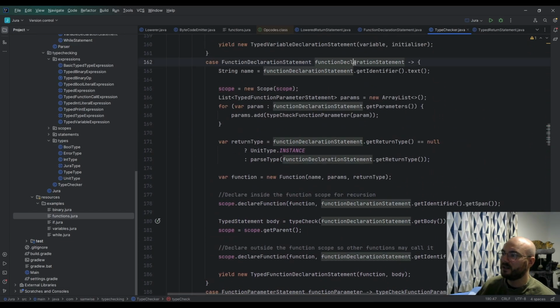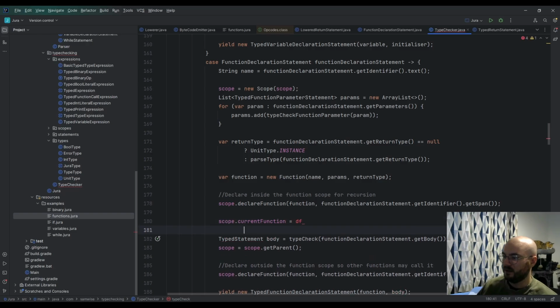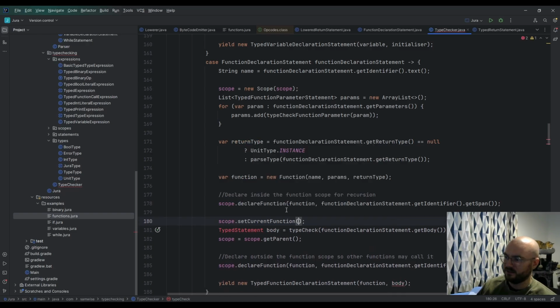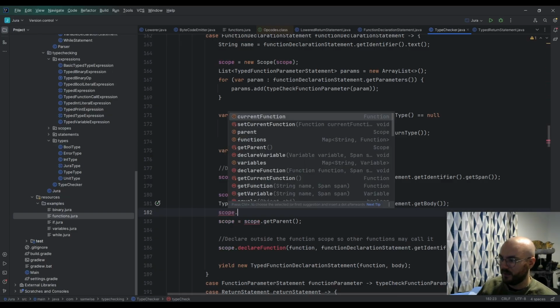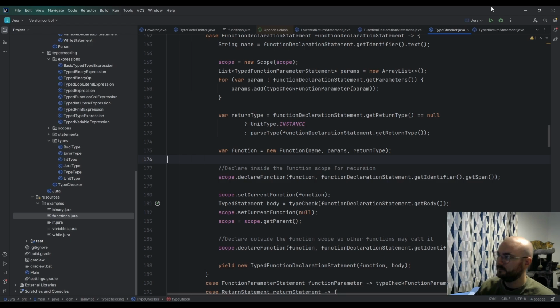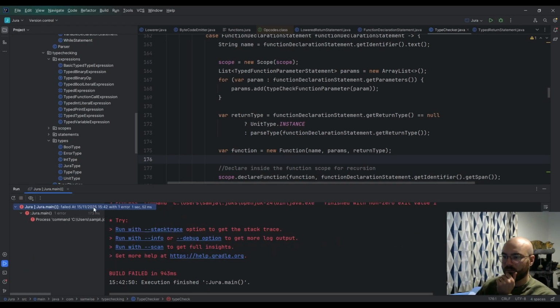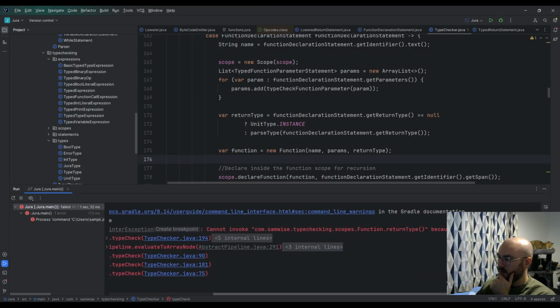So if we are declaring this, we go to type check the body. So before this, we say scope current function equals. Wait, can we just say set current function? I know it's absolutely fine to just call it on the parameter or on the field, but something about it just feels wrong. And then scope set current function null. There we go. Any more? One more. Cannot invoke, current function is null.